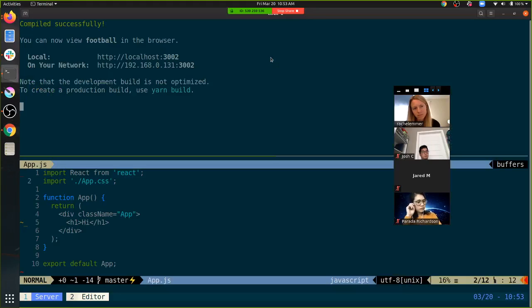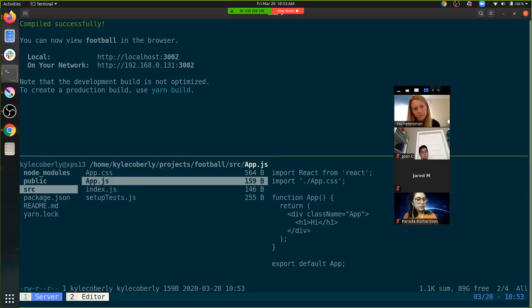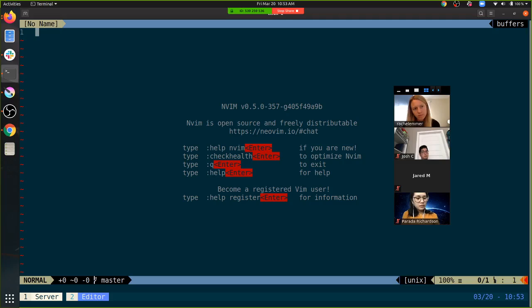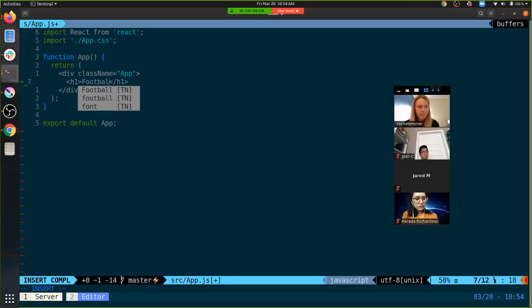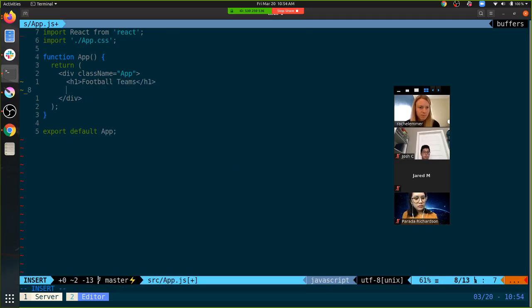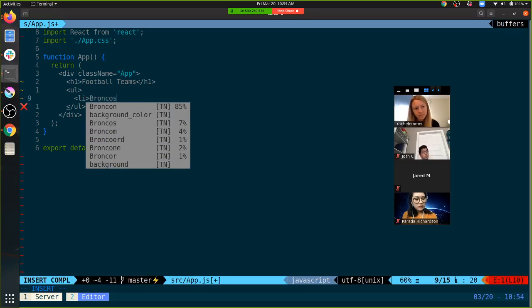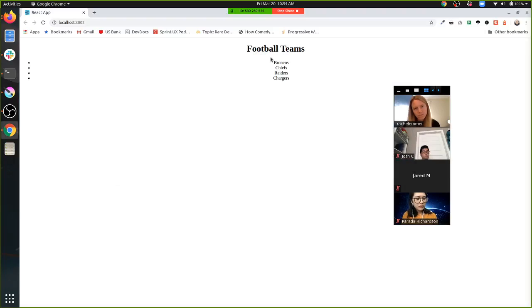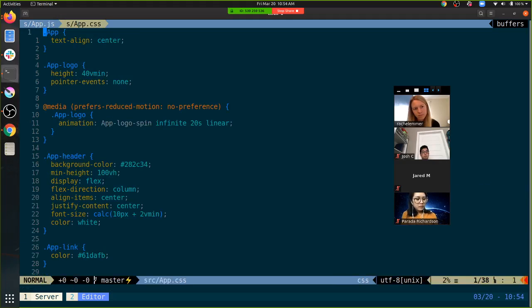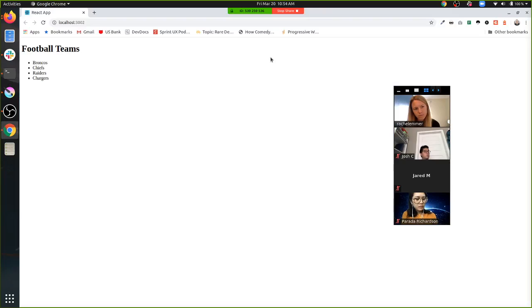Let's list out some football teams. In this component, I'm going to make a list of some teams. And I should be able to see those in the app. Cool, there they are. Get rid of this styling. All right, neat.